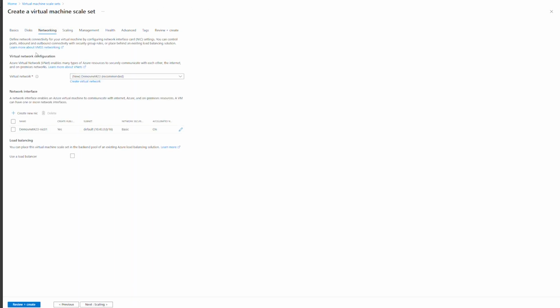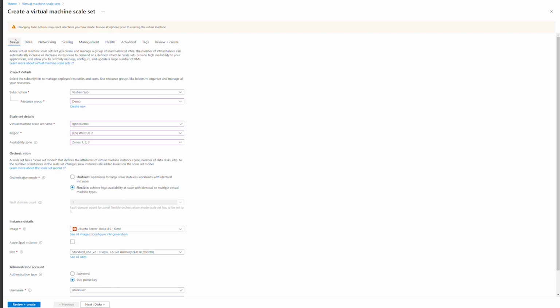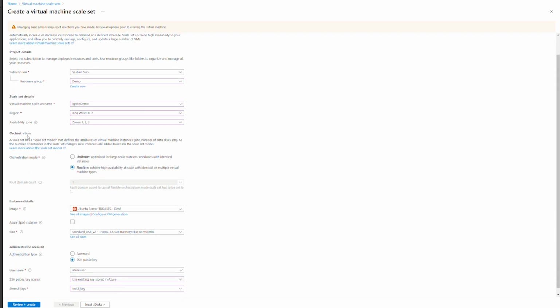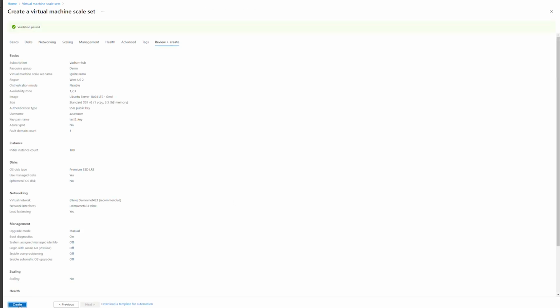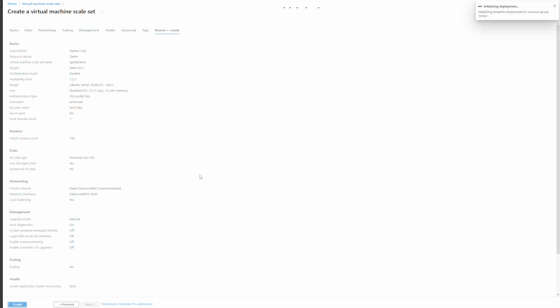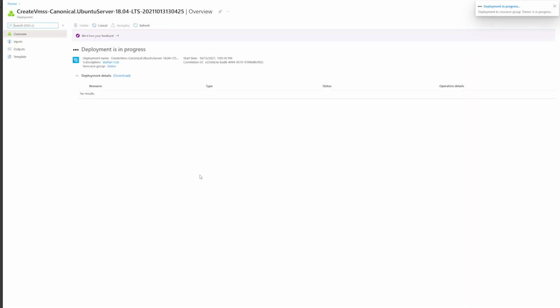I can also go to the networking tab and I want to add these behind a load balancer. I can select use a load balancer, and I'm just going to use the defaults that it provides. I'm going to look back at the basics, and then everything looks good. I'm going to create the resource. What's happening in the background is that the deployment for these resources has started for the load balancer, the networking resources, and so on and so forth.